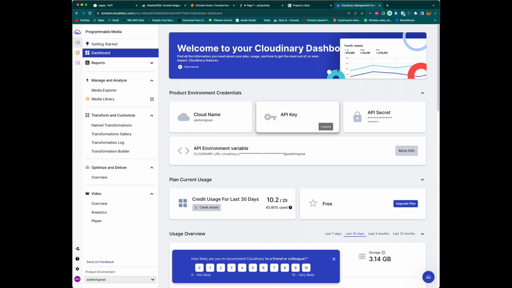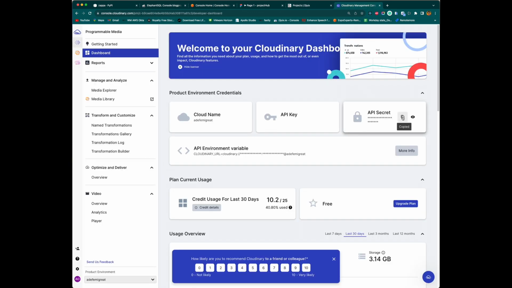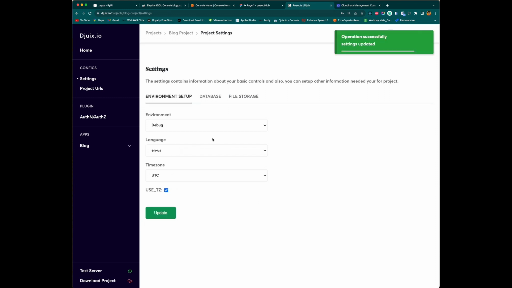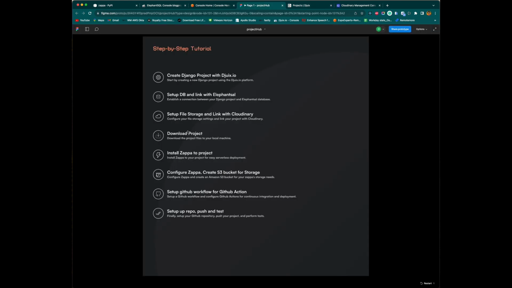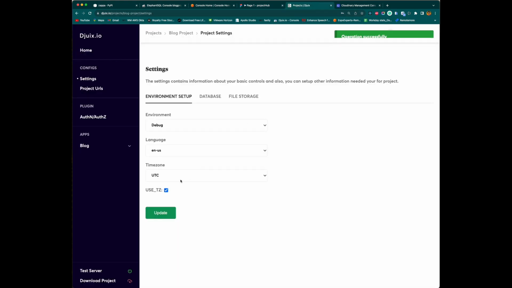We need the key. And finally, the secrets. So we would update this as well. All right, so those are the setups we need to do. And once we are done with that, we can run our test server to see if they are working. And once we confirm that, we will move on to the next stage, which is downloading the project. So let's do that.